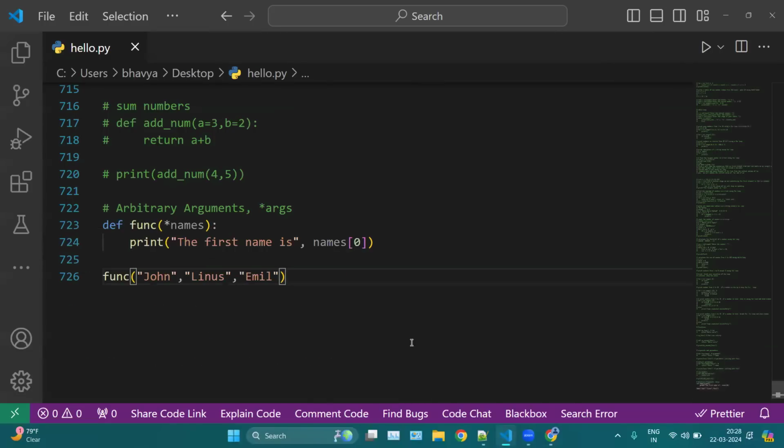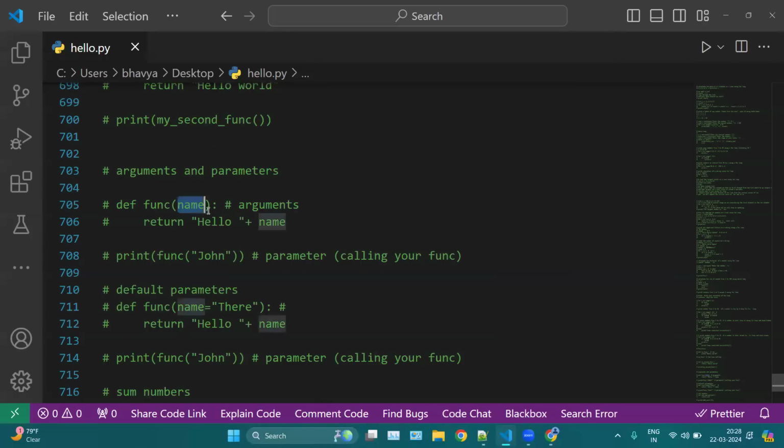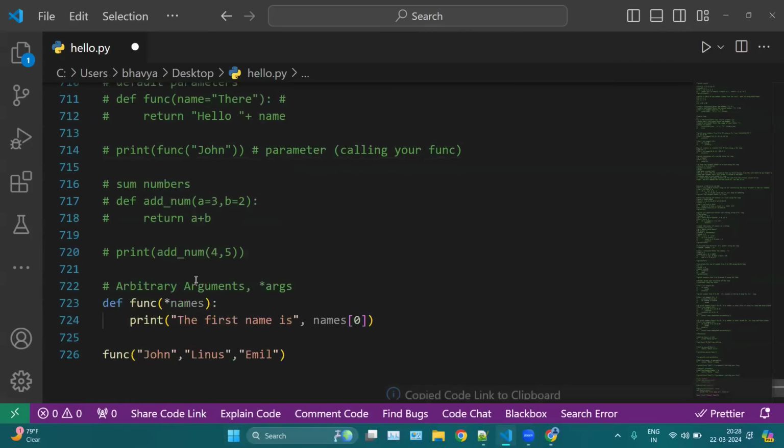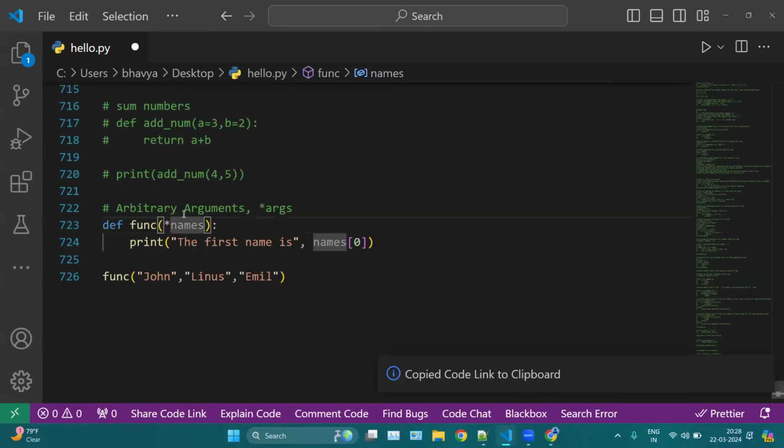There's a little correction here. I said it the reverse: these are known as parameters, and these are known as arguments. Let me correct this. Like John is an argument here. So this means here we can provide as many arguments as we want.